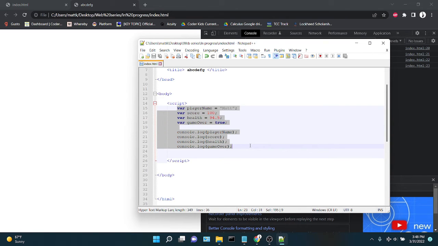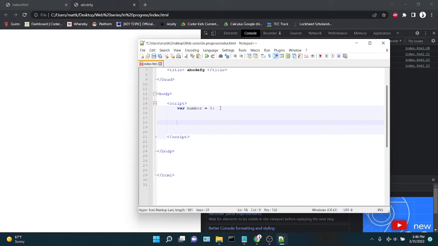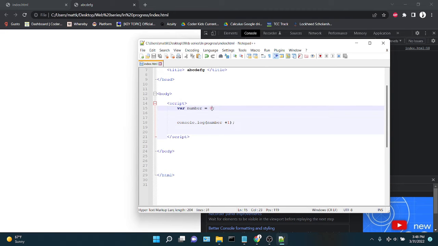So I'm going to delete this and start over with a new var number is equal to 0, semicolon. You can do some basic math operations with number. So I can say console.log number plus 1. And that will put out 1 to the screen. I can do, and let's make this more interesting, let's make it 10. You can do other math operations.